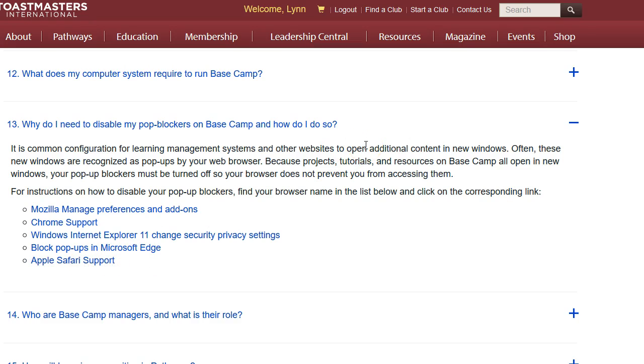So really, this is a very important thing to learn how to do, because if you don't allow pop-up windows, you will not be able to access anything in Pathways. So that is your first step.